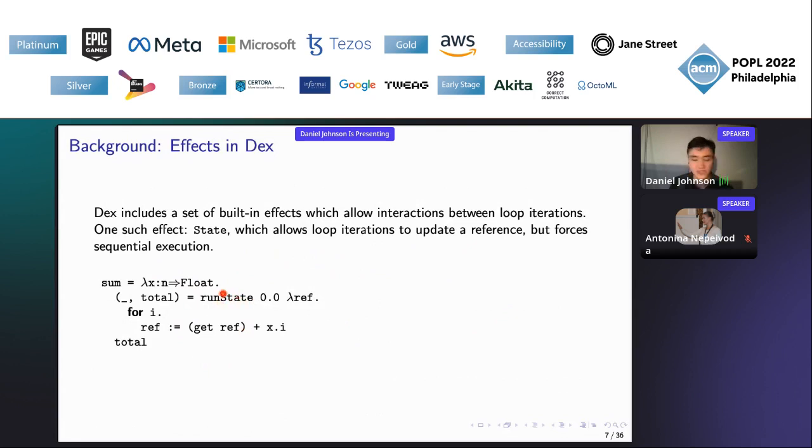Where we do this run state, which is the handler for the built-in state effect. We get this reference object, we loop over the array, and we update the reference. So this is where we get the reference, and then this colon equals is the syntactic sugar for setting the reference. And so this is going to execute serially through each of the loop iterations and update this reference as we go.